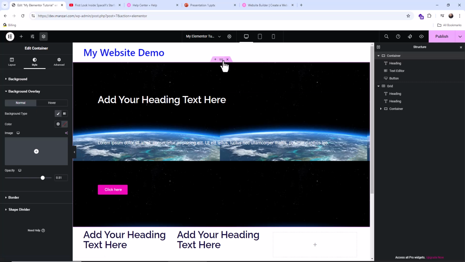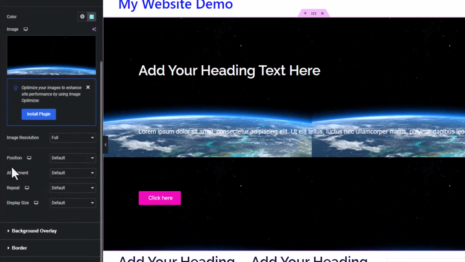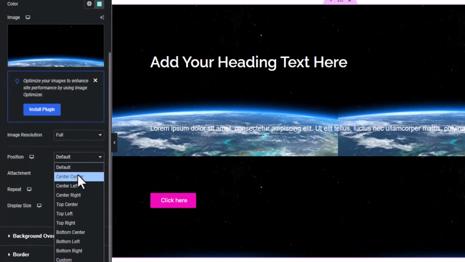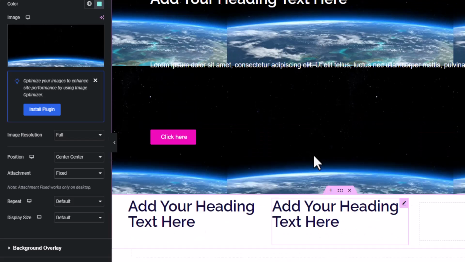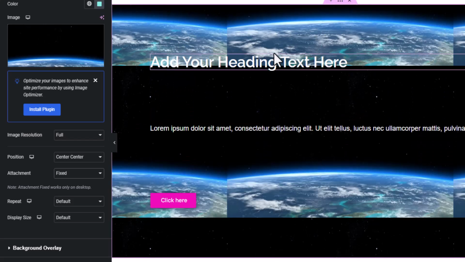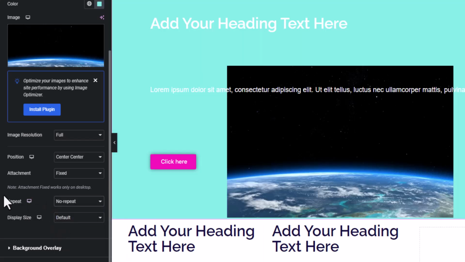So go back to the container, and then you're going to come up here to background, and down here you're going to change position. You can change that to like center, and attachment, I like to use the fixed. It'll give you that scrolling effect, which will look pretty cool here in a minute, but we still need to fix this image. Repeat, change repeat to no repeat.